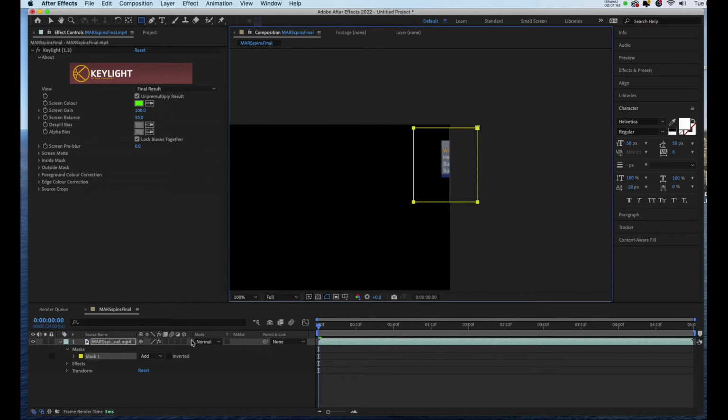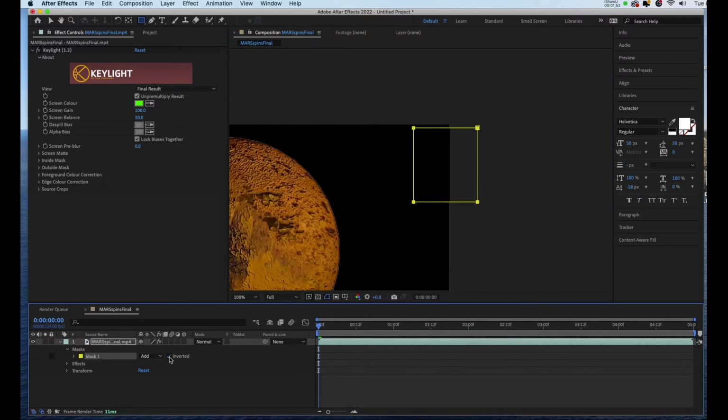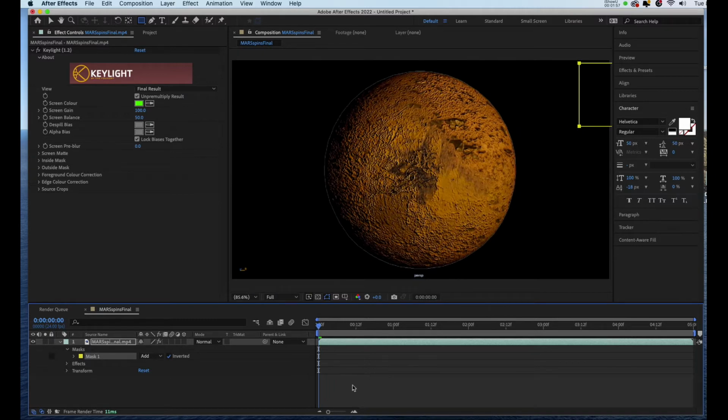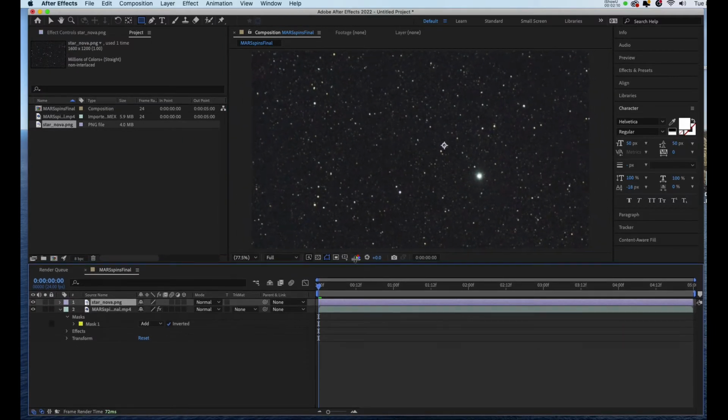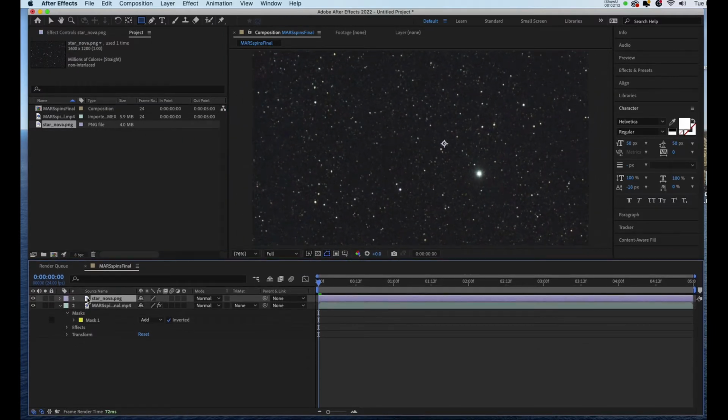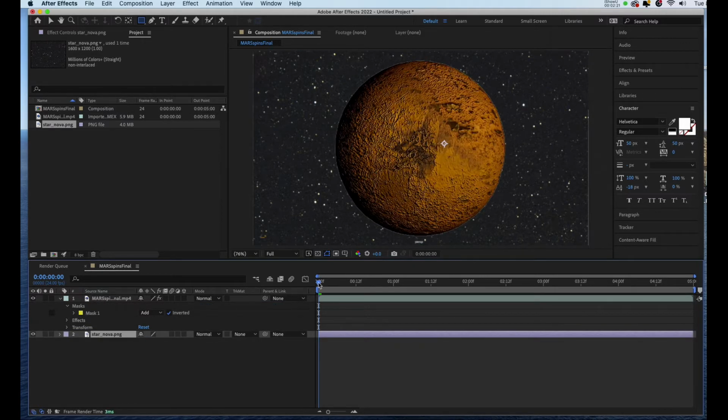We need to go down to the channel box, and next to the word mask you'll see add, and then you'll see the term inverted. Click in the check box to the left of the word inverted, and now you can see that we have just the planet visible. Now I'm going to go back to my project window, and I'll drag the star pattern into my composition, and then down in the channel box I'll click on the icon next to the name star_nova, and with my left mouse drag it down below the planet Mars. And now we have our background.